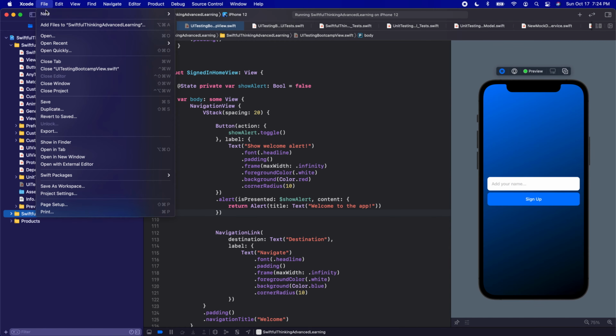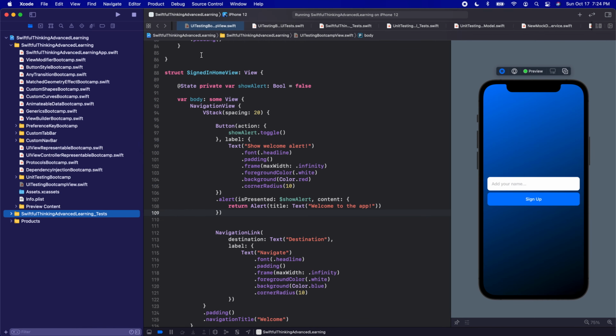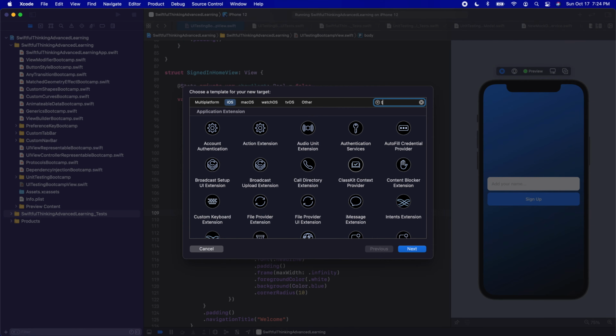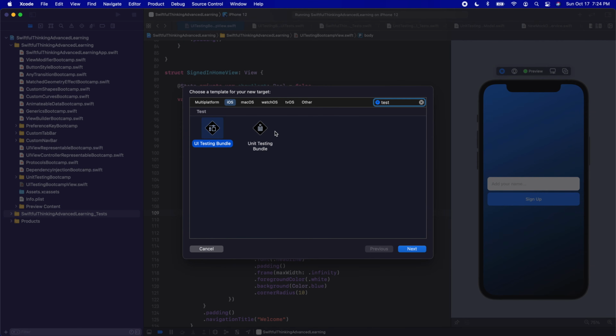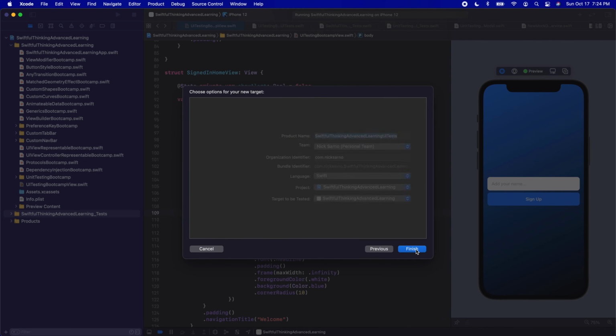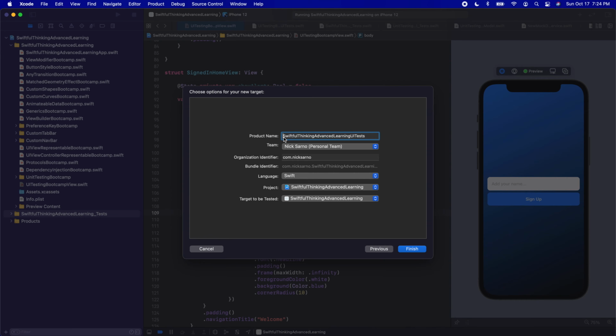So let's click File, New, and create a new target. In here, let's type test. And again, there are two types of tests. Unit tests I covered in the last video, and now we're going to do UI tests. Click Next. For the name of this target, I'm going to use my regular app name, which right now is Swiftful Thinking Advanced Learning. I'm going to add an underscore and then the words UI tests. For unit tests, we did underscore and then tests. We could have done underscore unit tests. I'm just going to keep it as tests, and then these are going to be UI tests.